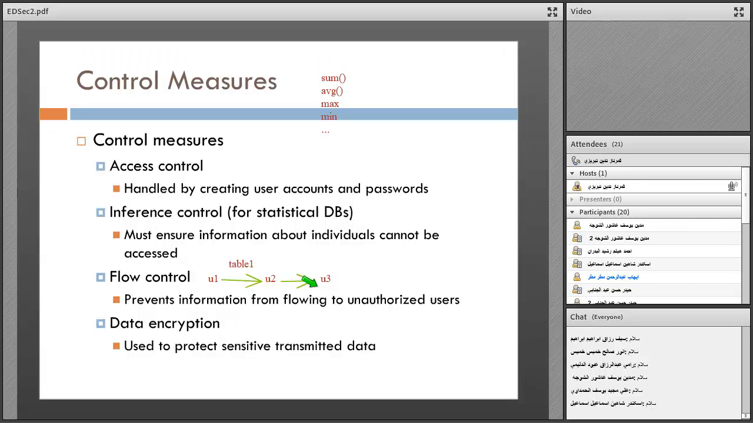So indirectly, information of table 1 can be read by user 3. Actually, we can manage this, but sometimes it can happen. So the information can flow, can move from one place to another place, for example, and eventually goes to an unauthorized user.